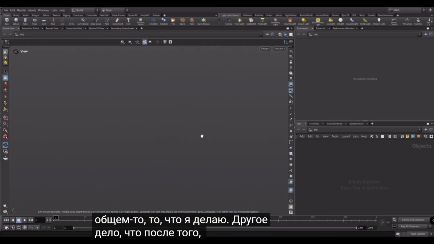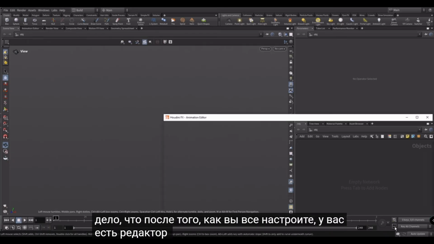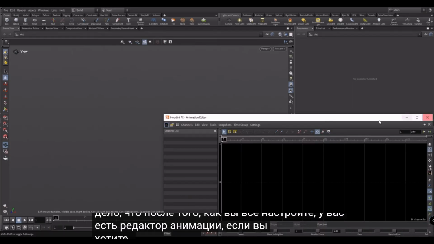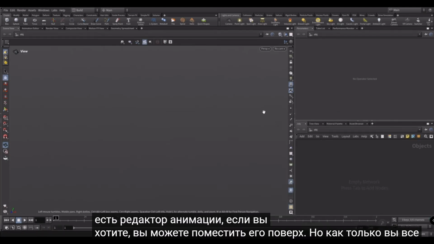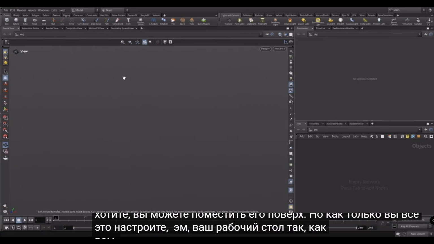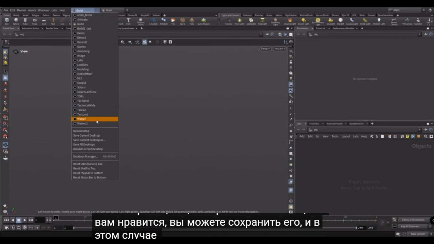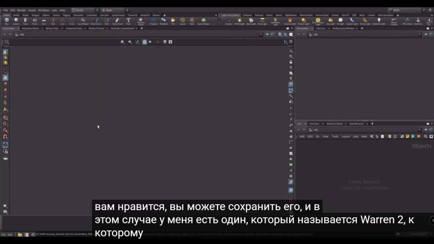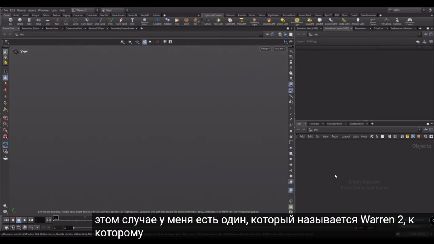The other thing is, once you get it all set up, you have your animation editor here if you want. You can put that over. But once you have your desktop set up the way you like it, you can save it out. And in this case, I have one called Warren 2 that I'm just going to go into now.